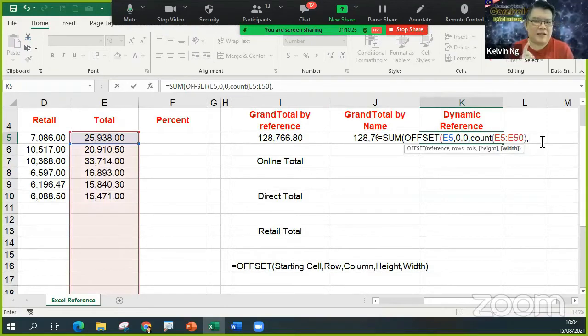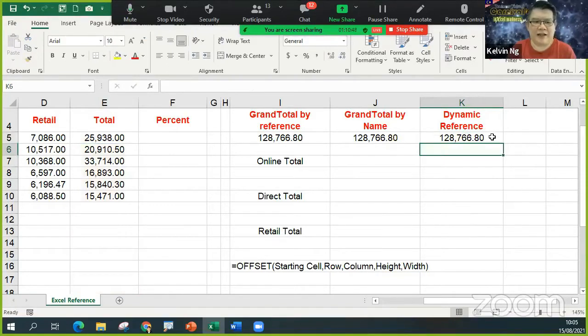Now the last one is the width. My selection, how many columns are there? Just one. So I'm going to put 1. Now if I don't put the 1, I'm actually quite okay because the default value is 1. Alright, so I'm going to close it. I'm going to complete the formula like this. Close bracket. Let's see if I can get the answer: 1287668. Yeah, I'm still going to get that.